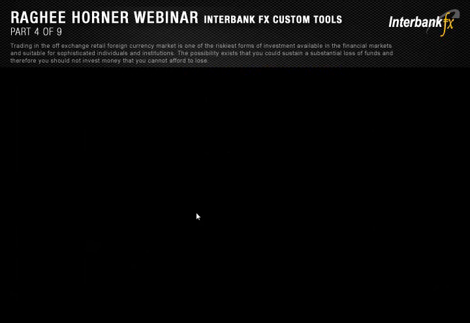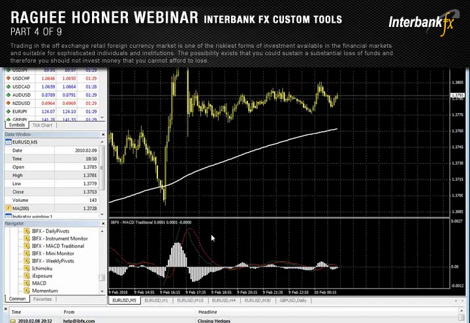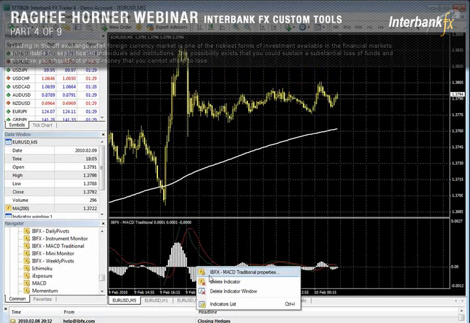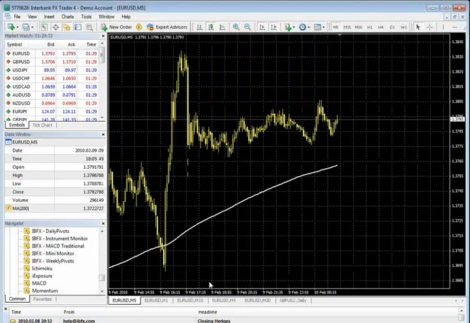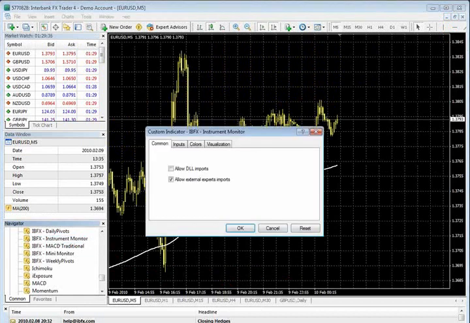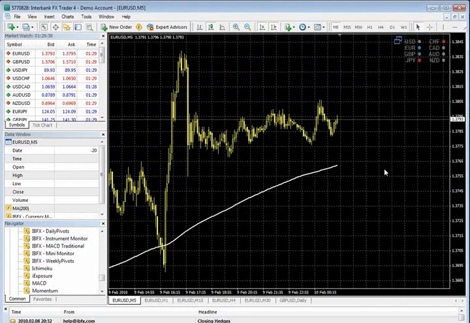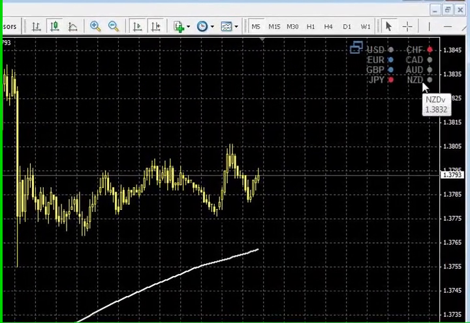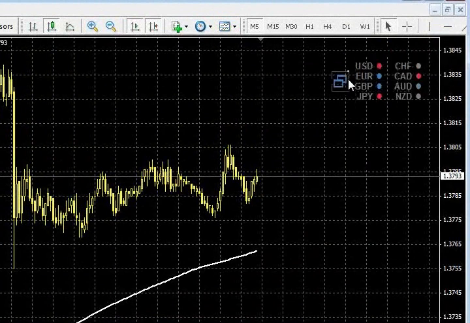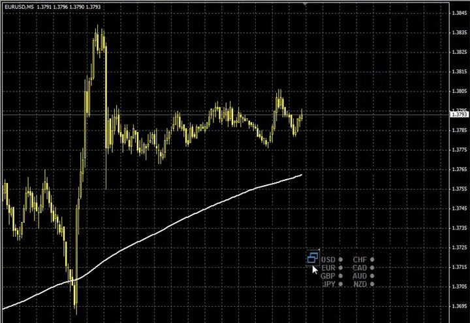is the instrument monitor. This is a very cool tool. I'm going to go ahead and put it up on this chart. All right, you'll see it in the upper right-hand corner. The cool thing is you can move this. When I first started using this chart, this was not something you could do, so it's something you can do now. You can actually move it.